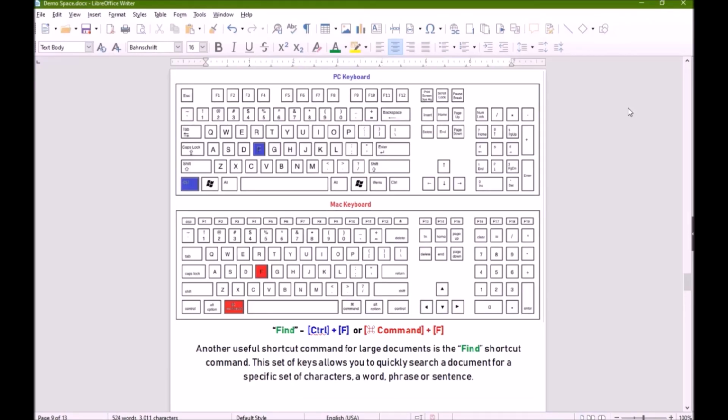Another useful shortcut command for large documents is the Find shortcut command. This set of keys allows you to quickly search a document for a specific set of characters, a word, phrase, or sentence. It is used by pressing the Ctrl and F for PC users, or Command and F for Mac users. Let's try it out now.